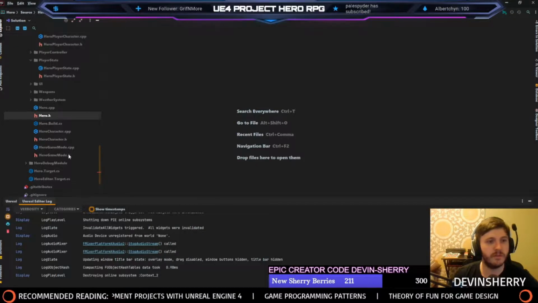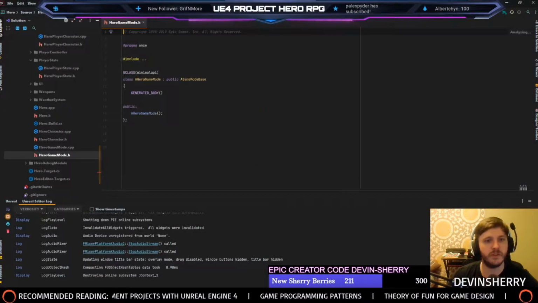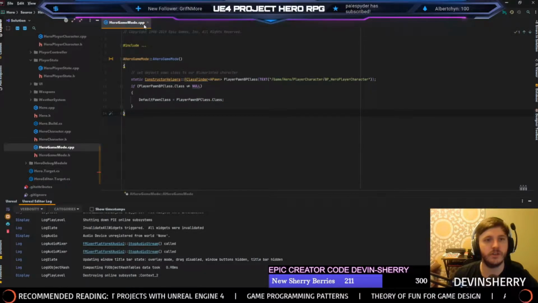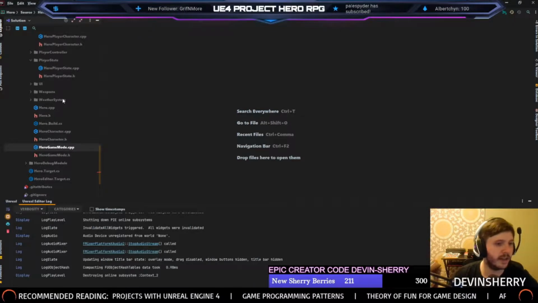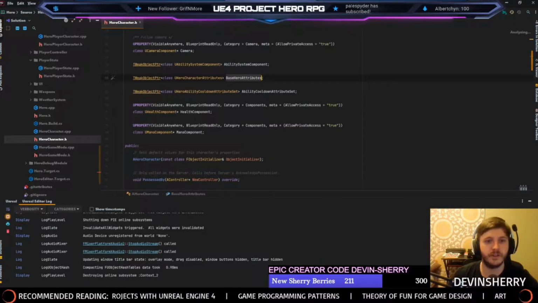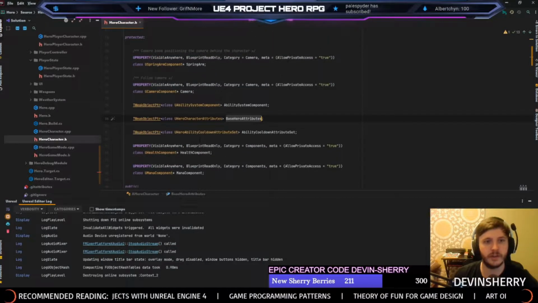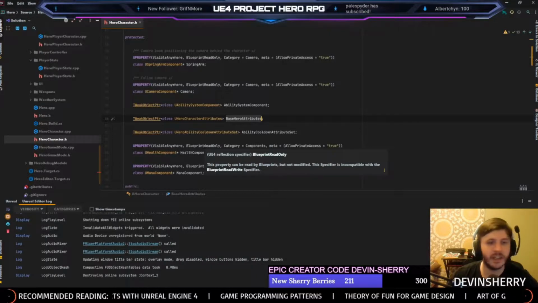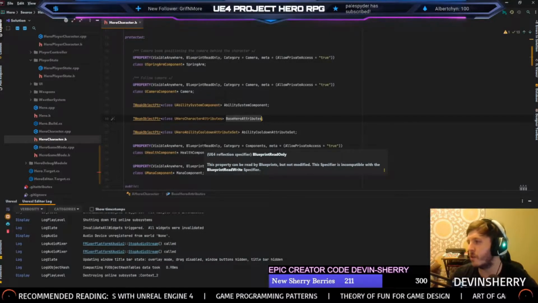So let's start with maybe, let's look into our game mode first. Is there anything in our game mode? Alright, so just that, putting in our pawn class, that's all good. We don't need to refactor anything there. Our hero character, this is where I think we'll need to refactor a lot of things, because hero character, I don't know exactly what it needs to do, because I don't know what I want to have for AI yet.